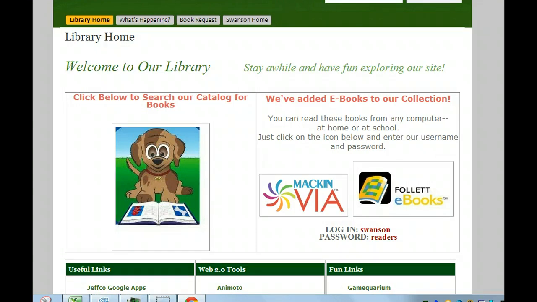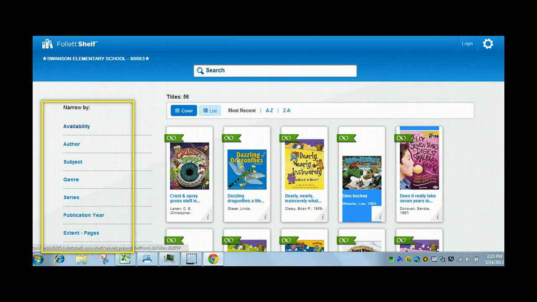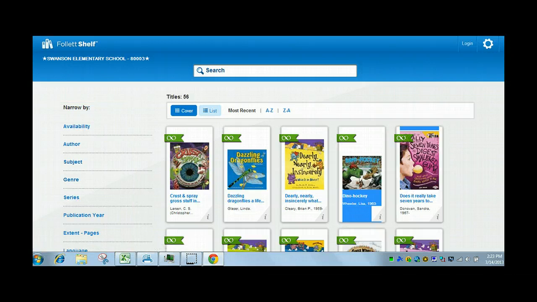We have different books on each one. Mackin currently has about 40 books on it, and I think Follett probably has about 50. So let's go ahead and take a look at the Follett. The Follett Shelf site, you can tell that we're at Swanson Elementary School up here on the left-hand corner, and it's going to tell us a little bit about our books. Right now it'll tell us what books are available. You can search by author or subject or genre if you want. There's a lot of different options on there.